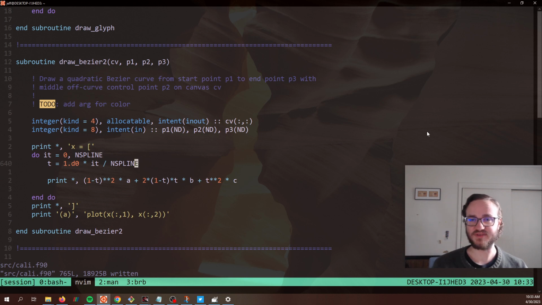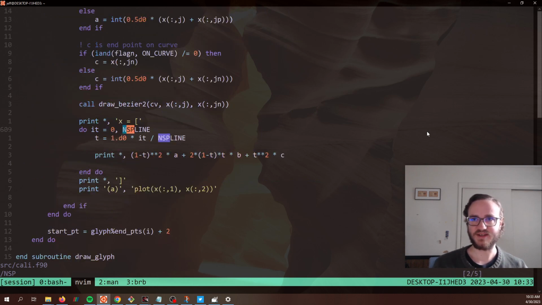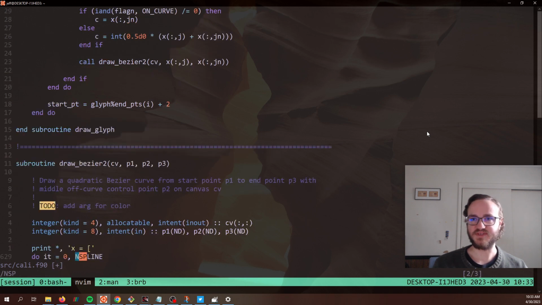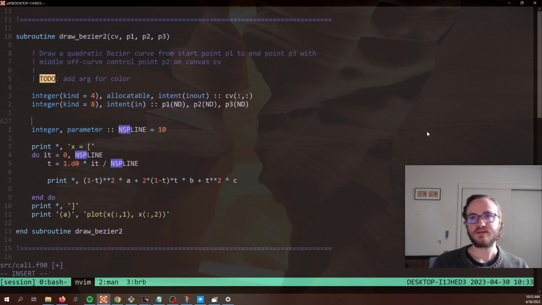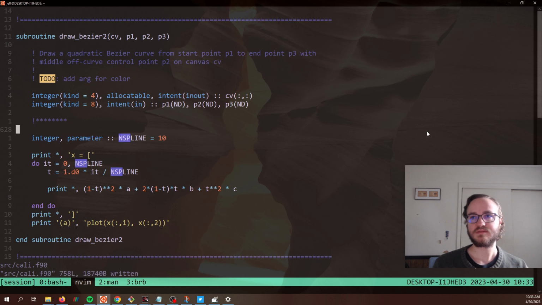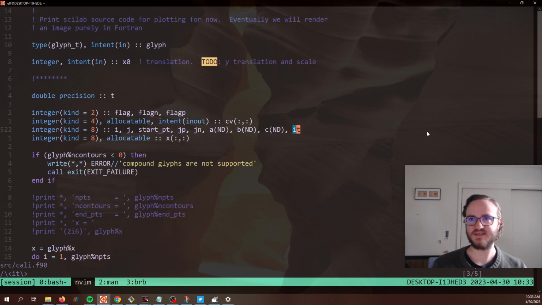And then we have some local variables here. So this function is a little bit more complicated than drawing a line. We actually don't use nspline anywhere outside of this function, so we can just move that. Nspline, and then there's it and t. It is the integer, t is a double. Okay, so it is integer 8. I have to remember that.